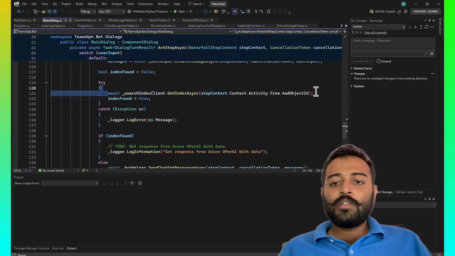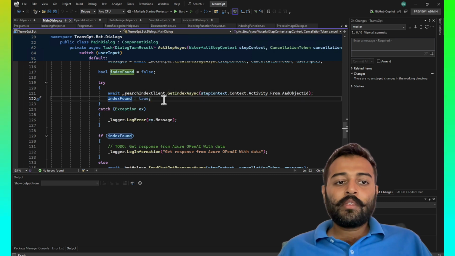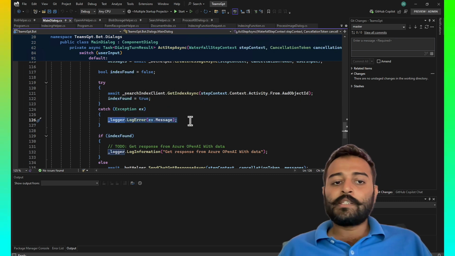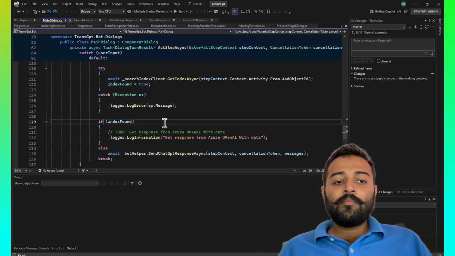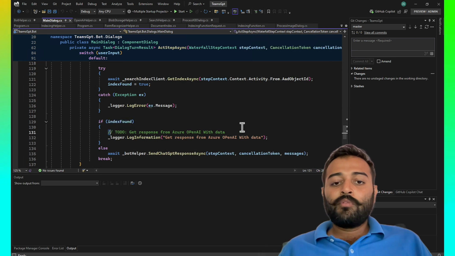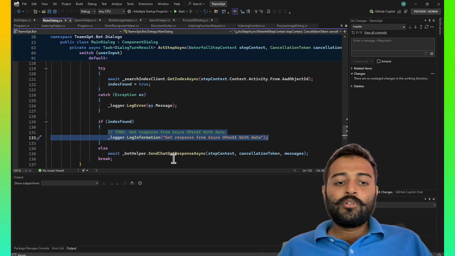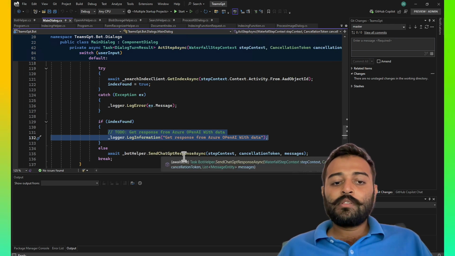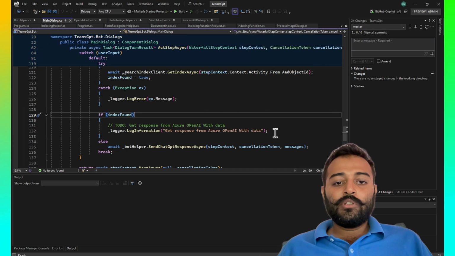If there is no exception, then it will come to the next statement and make my property true. If at all there is an exception, then I'm just logging it. That's all. I'm just handling that exception by logging it. And here we are checking if index is found, then I'll perform the functionality of getting the response from Azure OpenAI with data. Else I'm going to send the ChatGPT response without data that we already implemented.